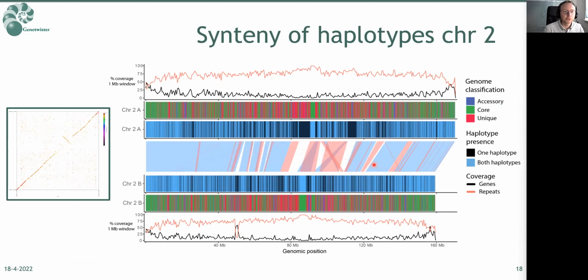In this slide, the top shows haplotype A and the bottom half shows haplotype B. The line graph at the top and bottom shows the gene density in black and the repeat density in red. The bar below shows representation of genes in the pangenome, similar to the previous slide, and the blue and black bar below it shows the presence of genes in the opposing haplotype. Black genes occur only in the current haplotype, and blue genes occur in both. Then in the middle, there's an alignment block that shows the synteny between the two haplotypes, where blue shows synteny in the forward direction and red blocks in the reverse direction.